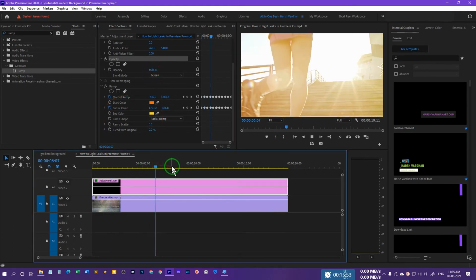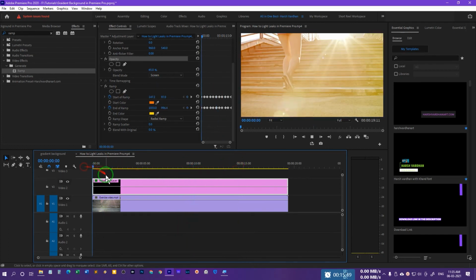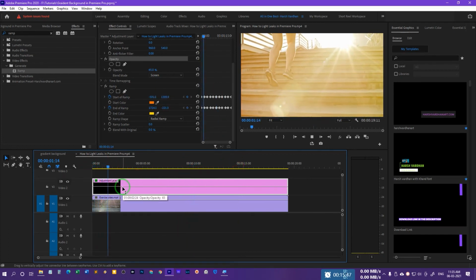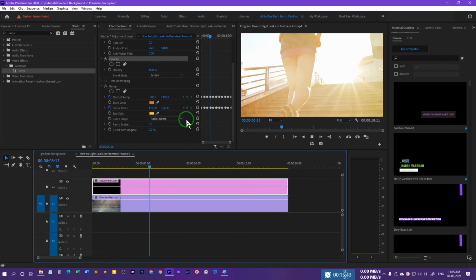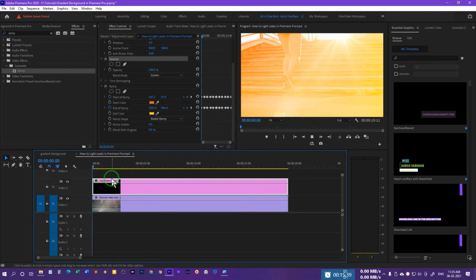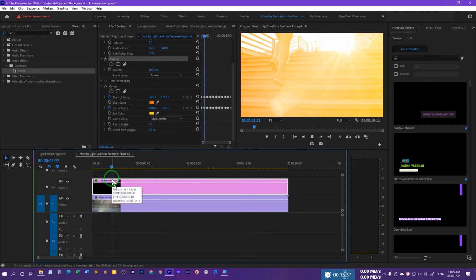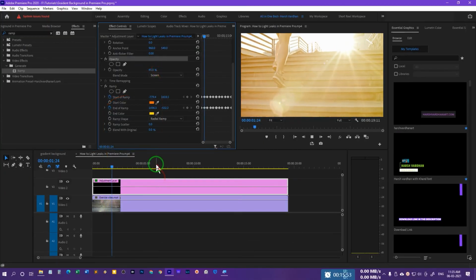If you want, you can lower down the opacity, but in this particular example, I like the 100% opacity because that looks amazing. So let me just bring it back to 100%, and now let's look at the clip. Wow, this is amazing. So this is how you can easily create your own light leak in Premiere Pro.